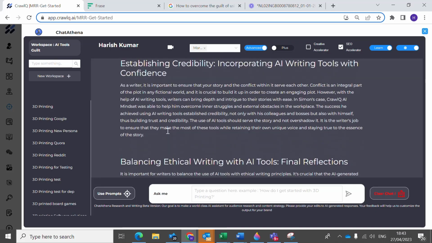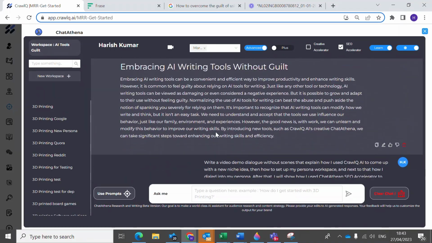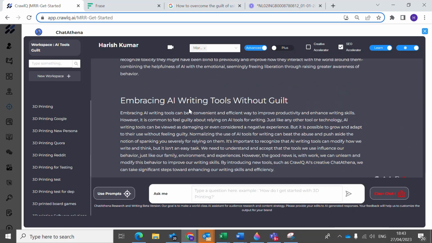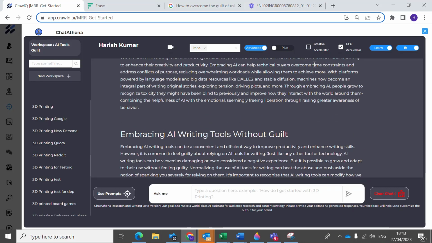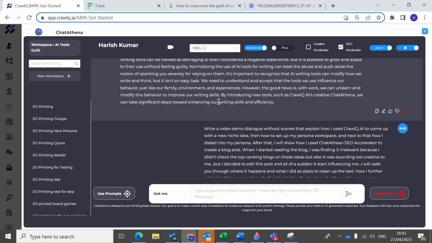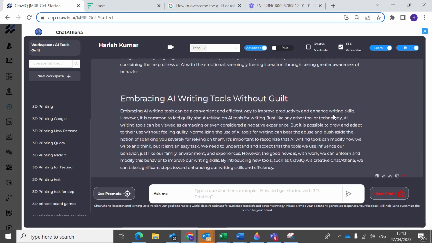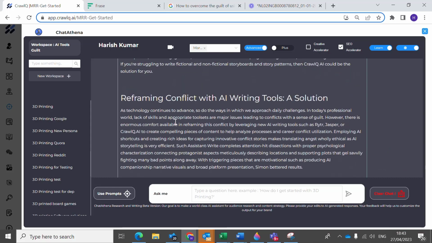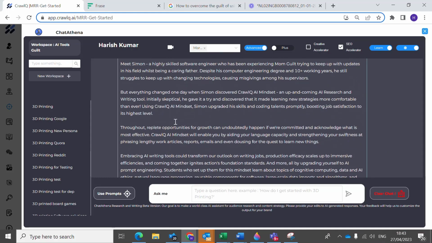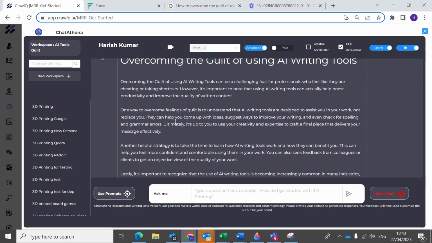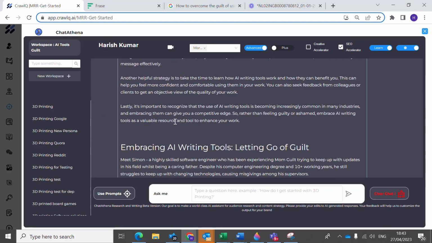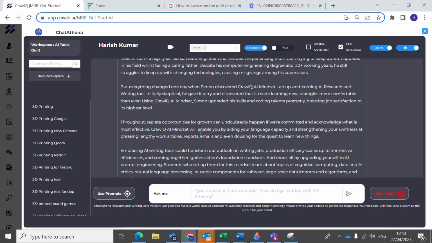So how do we go about editing this? The way I did it was mostly small edits that I thought were necessary, because sometimes ChatAthena SEO Accelerator can be too creative. Some of these wordings I felt were not necessary, and I did all my edits here, just removing 2 to 3% of sentences which I thought were not making sense. While reading this blog post, I noticed that some of these were too creative, and at first instance, it seems like there might be something here which is irrelevant.